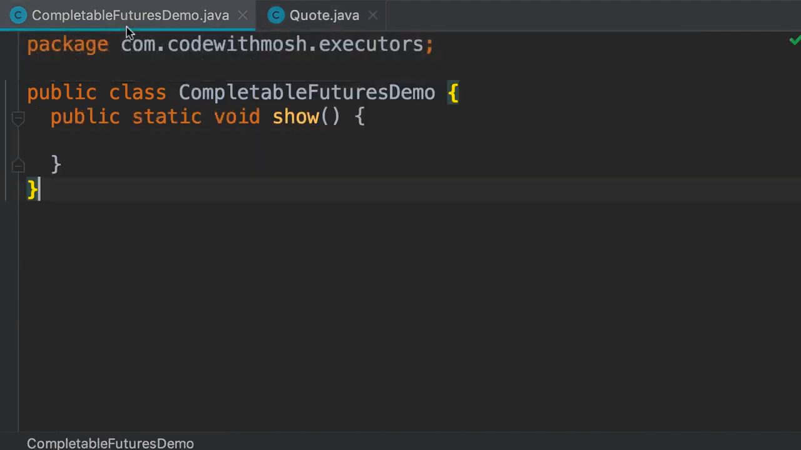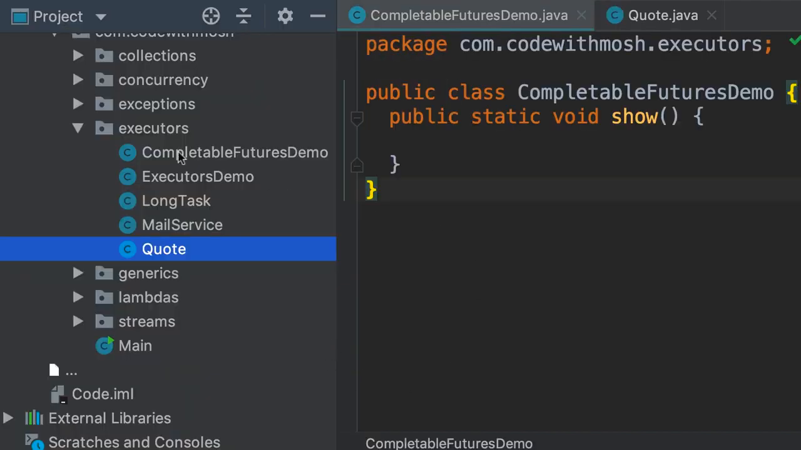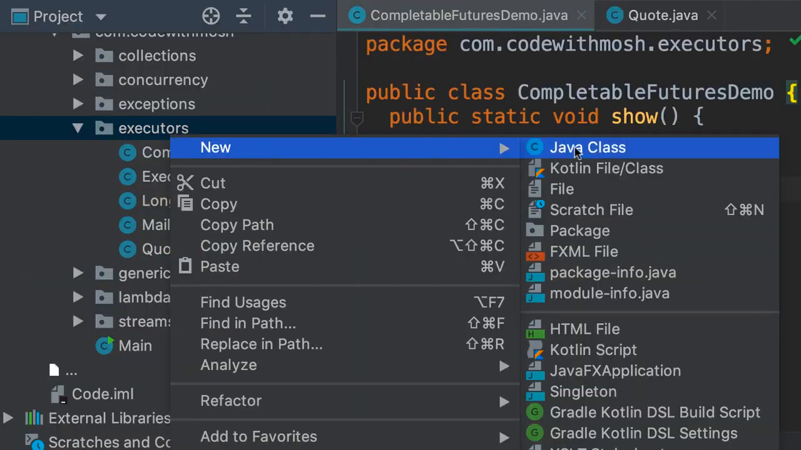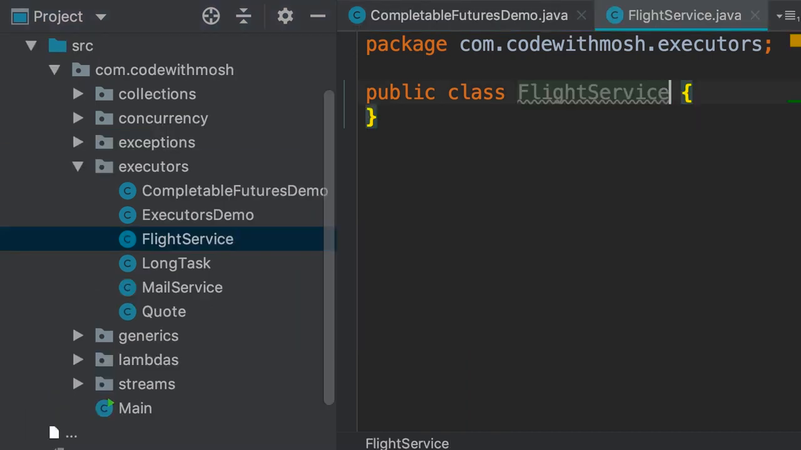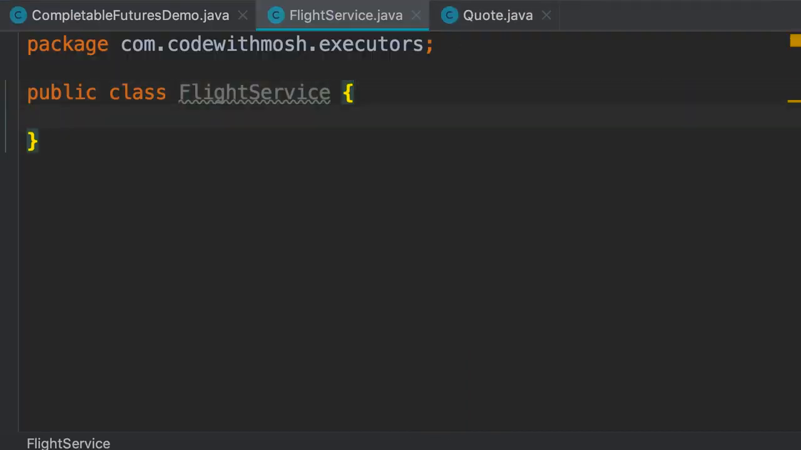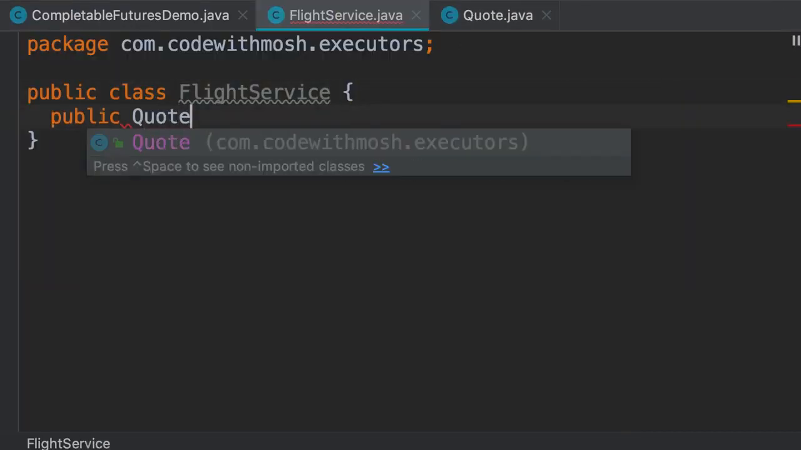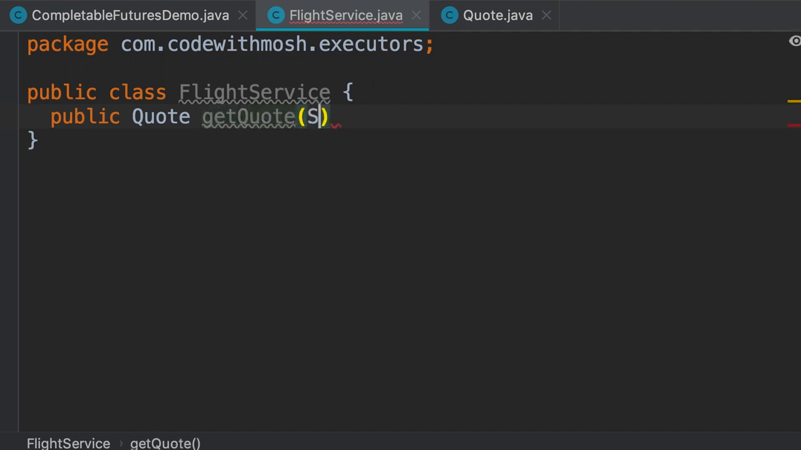Now, let's add a new class called flight service. With this class, we're going to get a quote from a given flight agency. So here we need a method called getQuote, public quote, get quote from this website. Now there's a problem here. Can you tell? I'm returning a quote object. This is a synchronous method. We don't want our methods to run synchronously.